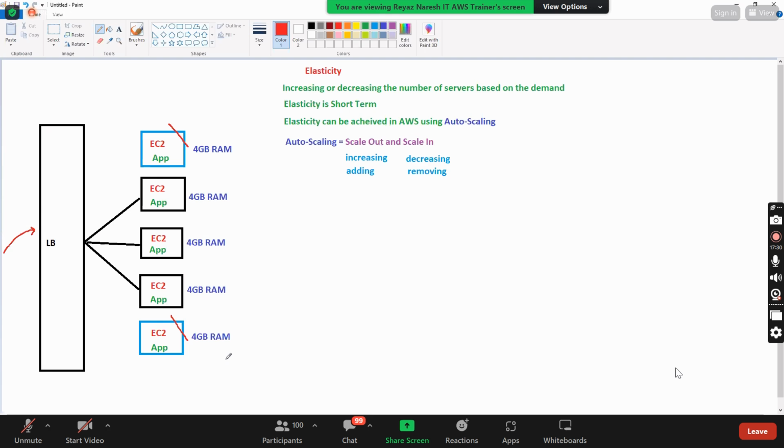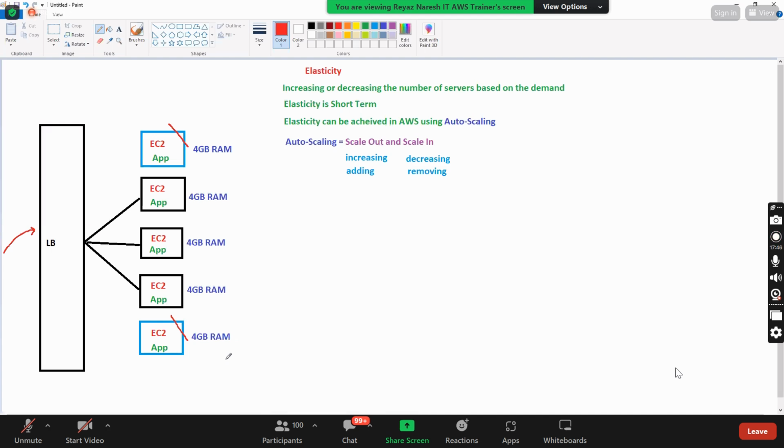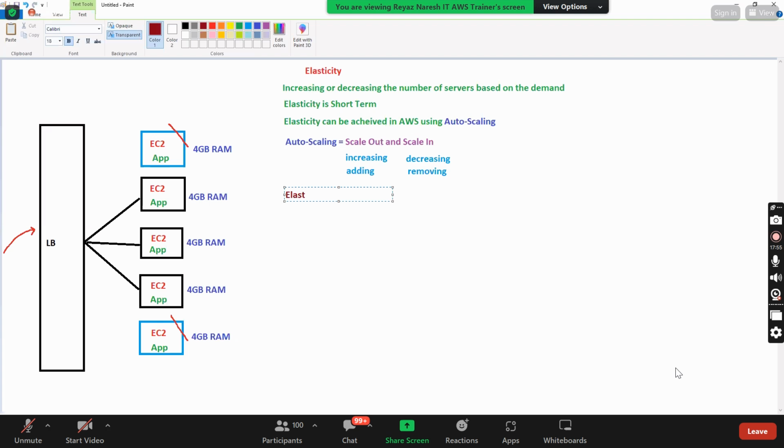Scale out to scale in. Scale out meaning increasing or decreasing? Increasing. Scale in meaning? That's what I said. Very good. So scale out and then scale in. Okay, now this elasticity is also called horizontal scaling. What is that? Elasticity is also called horizontal scaling.